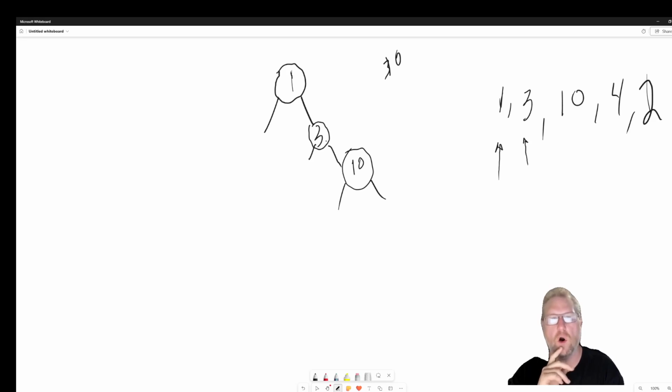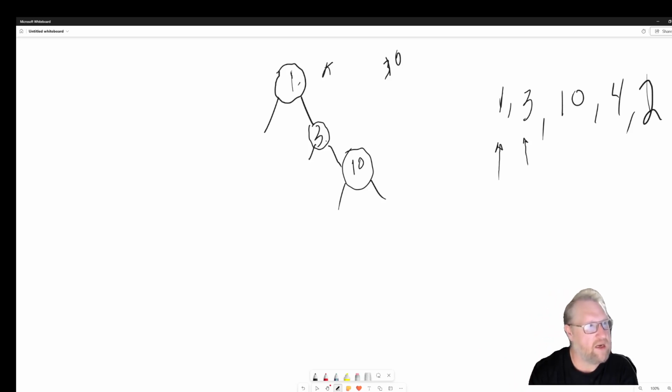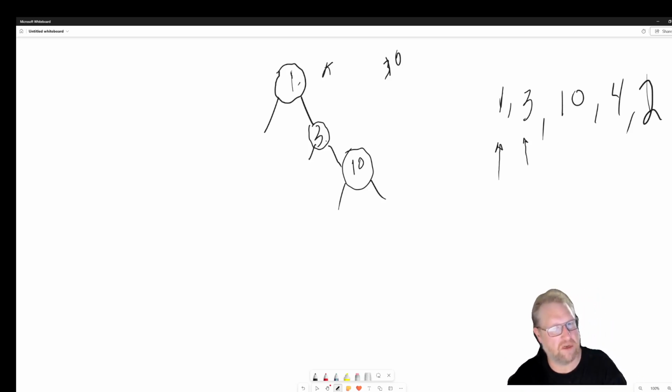Then we get a 4. Well, it's greater than 1. It's greater than 3, so it goes to the right. It's less than 10, so it goes to the left. You see what we're doing here? With 4, we start by comparing it here, it's greater than that. Then we go there because we're trying to find a home for it in the linked list, because we're sorting it as it's being inserted.